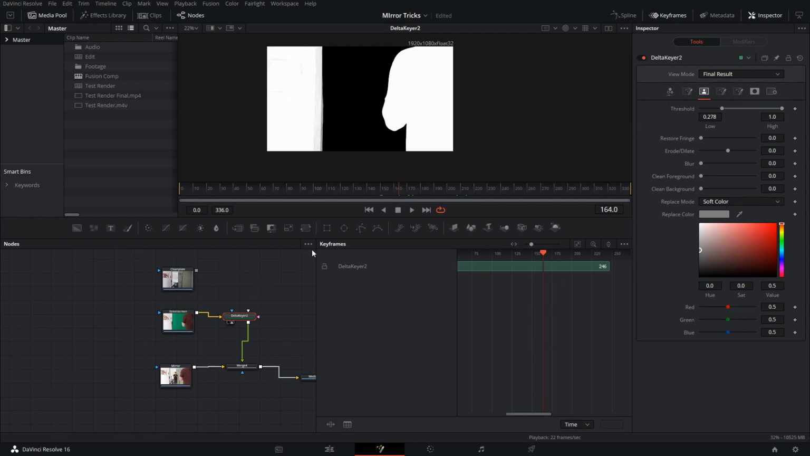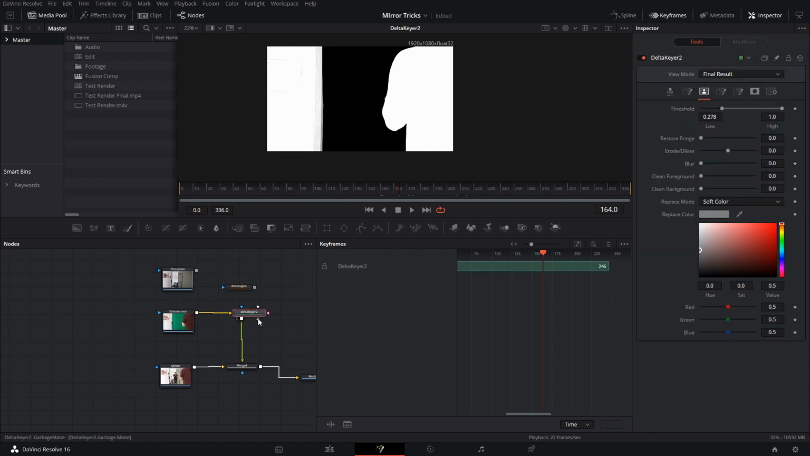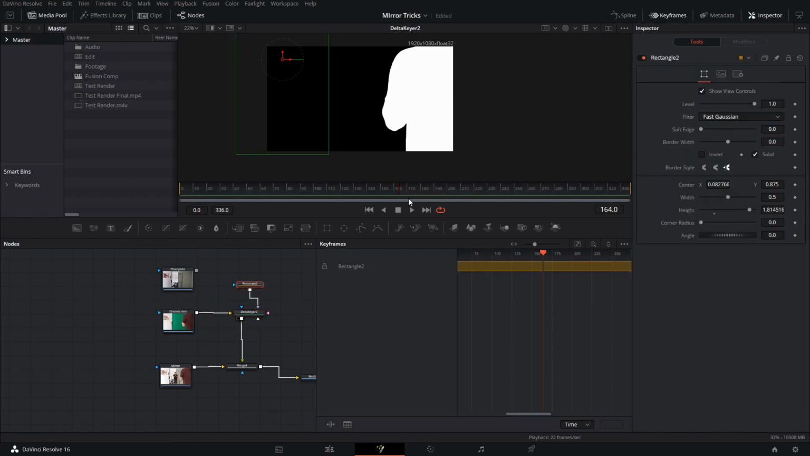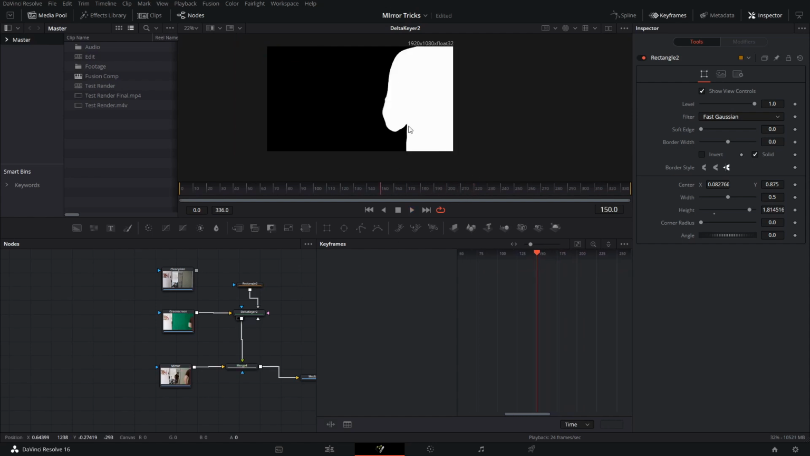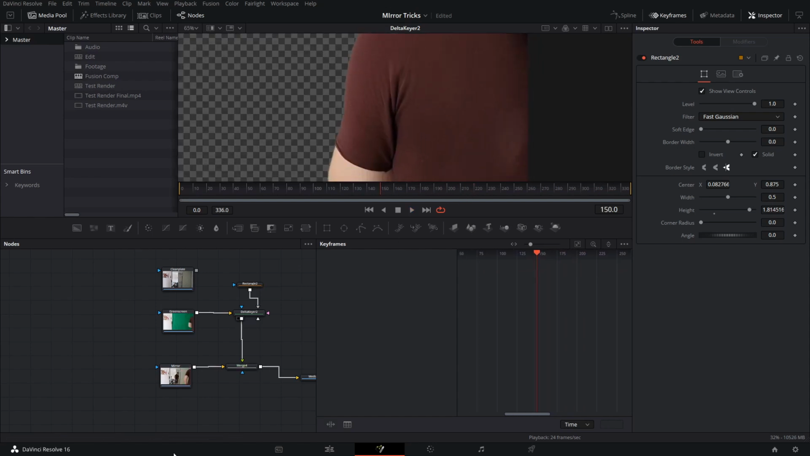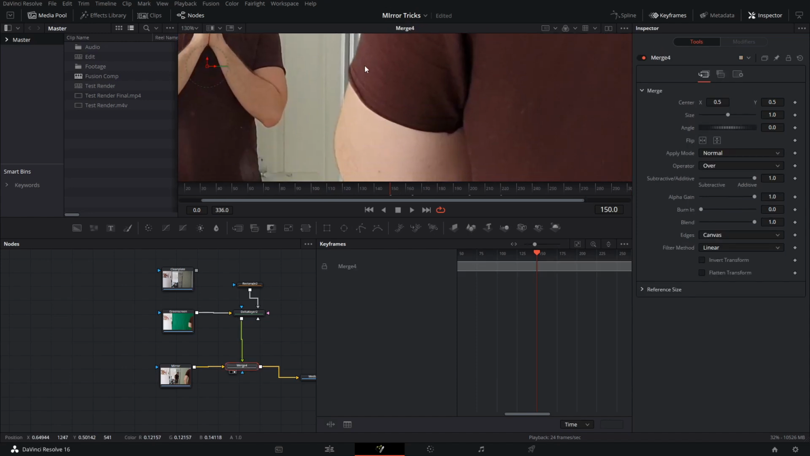And we also want to put a garbage mat in because we don't want all of this to be in our mat. So let's click on the rectangle, pull that out over the shape that we don't want, and then we'll drag that directly into our garbage mat input on the delta keyer, and that will disappear just like magic. Okay, so let's hit A again and check. I'm going to see that merged over our footage.